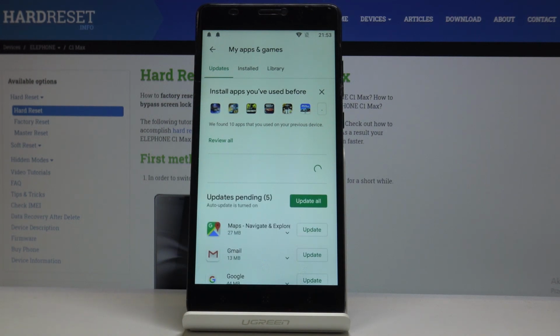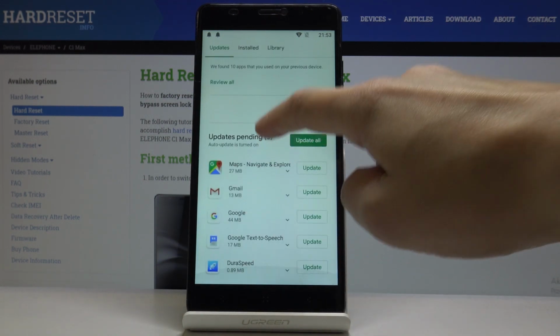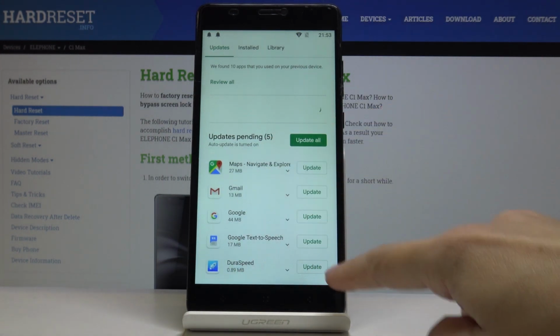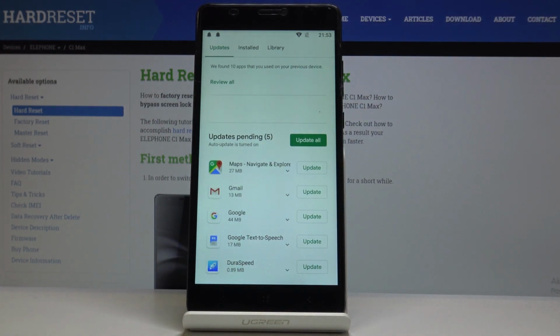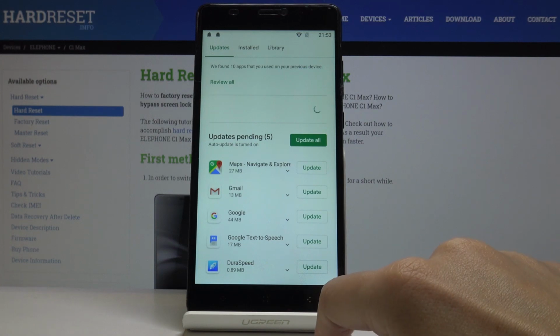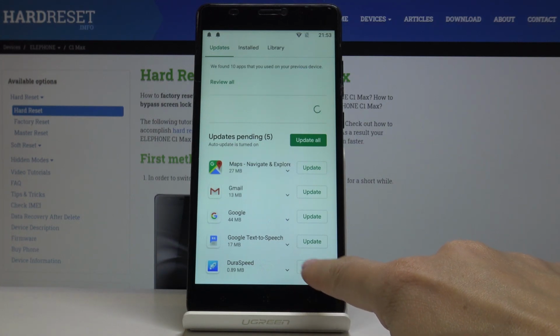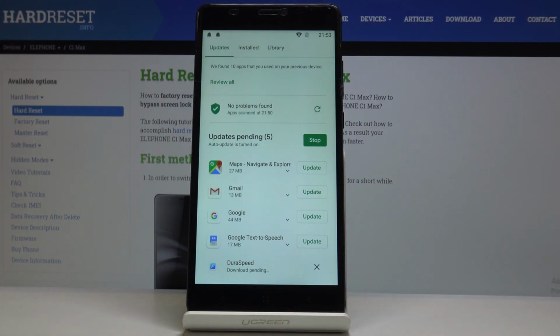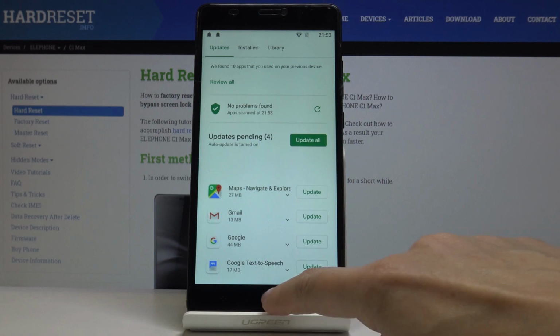And here you've got it. And you can either update each application or you can update all of them at once. So let me start with activating the Speed update. Just click on Update right next to the application name. And at first the latest version will be downloaded and then installed. It will take just a couple of seconds, and meanwhile you can use your device normally.